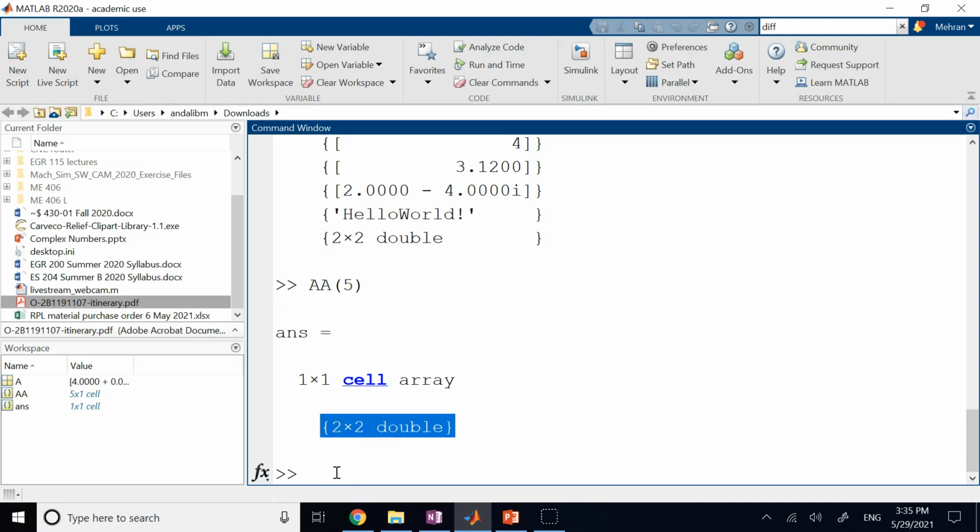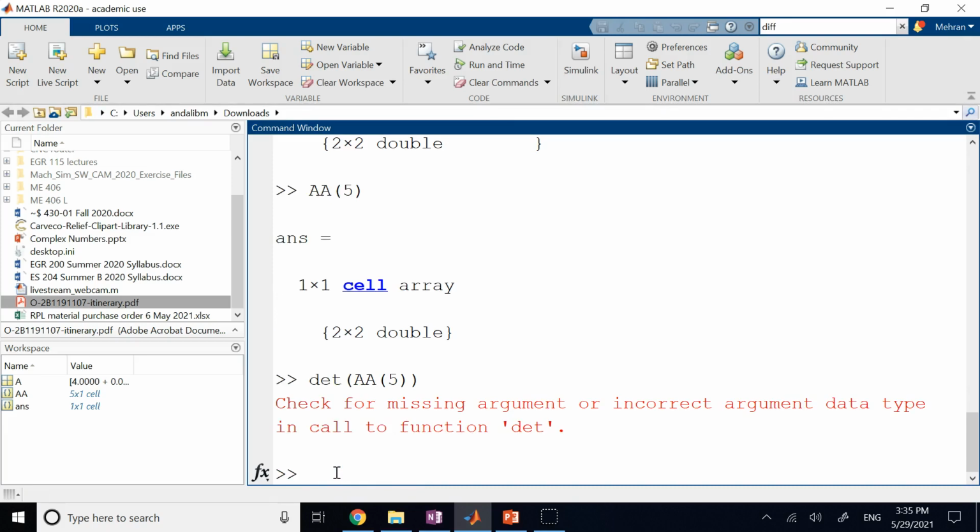So can I say, for example, what is the determinant of the 5th entry of A? No. I can only apply determinant to regular matrices, not to the cell. This 2 by 2 matrix is covered in something. It is hidden in something called cell. I cannot access it. But now, can you access for me the determinant of the 5th entry if I use braces?